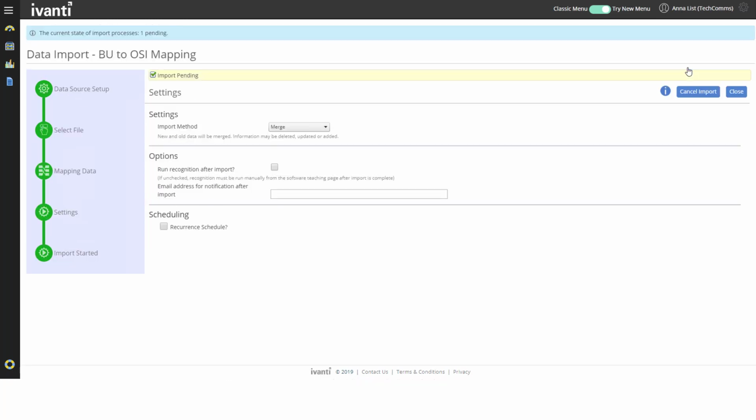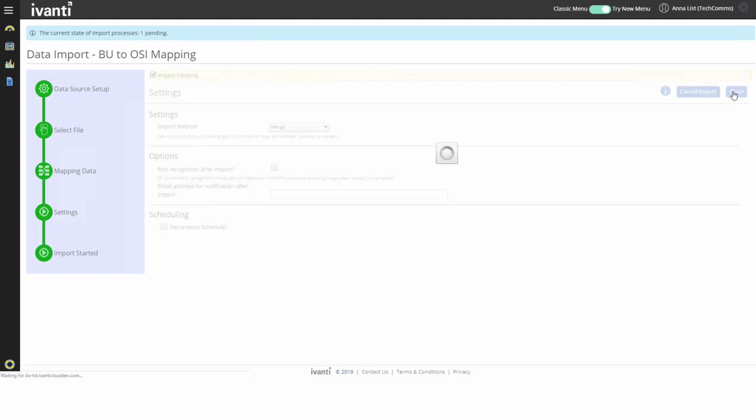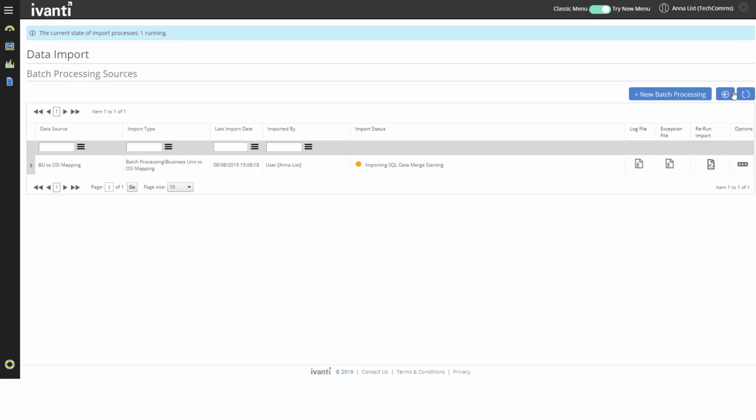You could enter an email address to be notified when the import is completed, but I want to maintain my air of mysterious anonymity, so I'm not going to do that, and this won't take long. Click Close and wait for the import to complete. There, it's done. Now let's go back to the Business Units page.